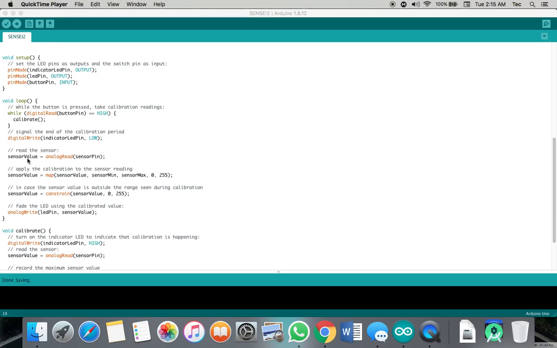You say sensor value, which you have collected here, which the sensor reads. Then you say map. Map is a function that helps you to calibrate. You say map sensor value, sensor min, sensor max, and it should run between 0 to 255. In case the sensor value is outside the range seen during calibration, then you say constrain sensor value just between. So should it happen that we had an overflow, let's say 256, 257, this statement is just trying to say restrict within 0 to 255.